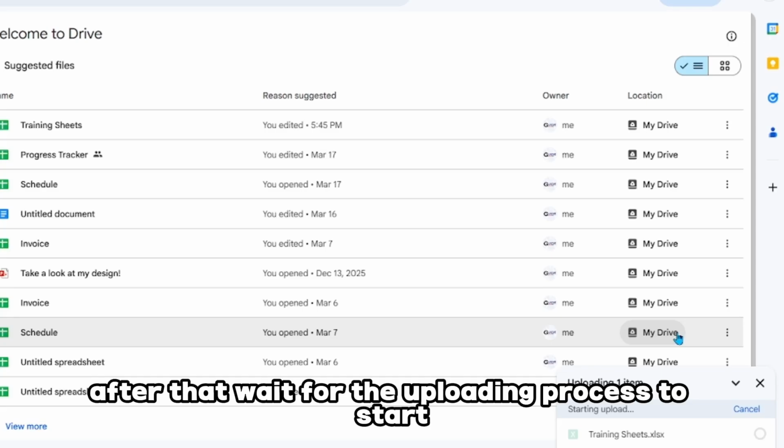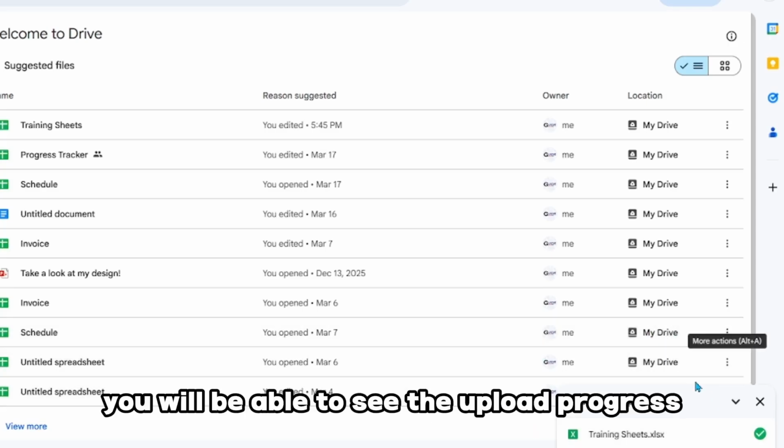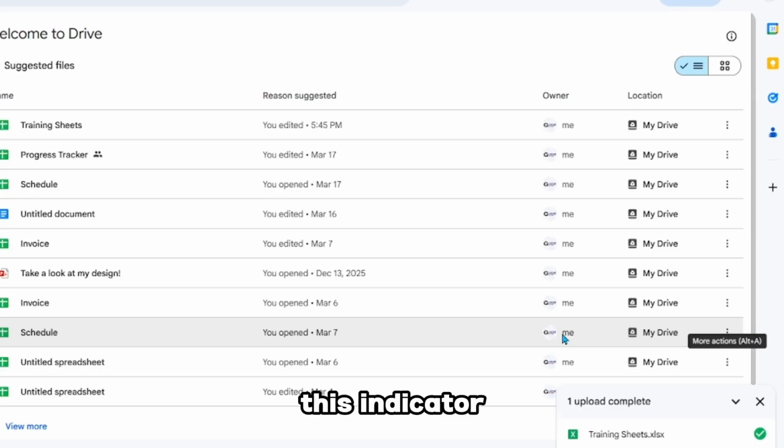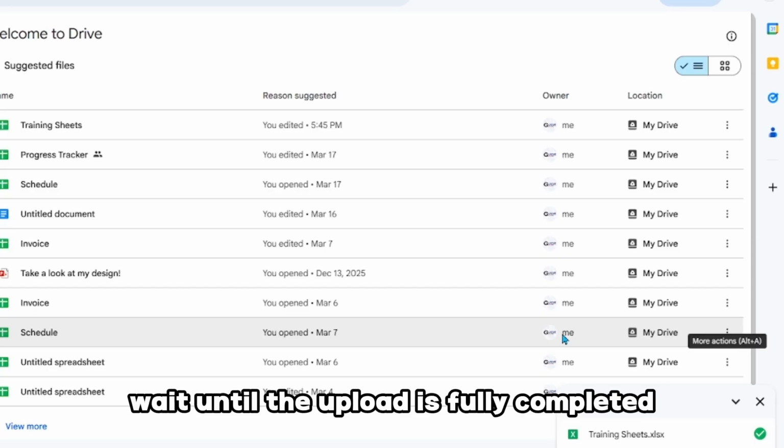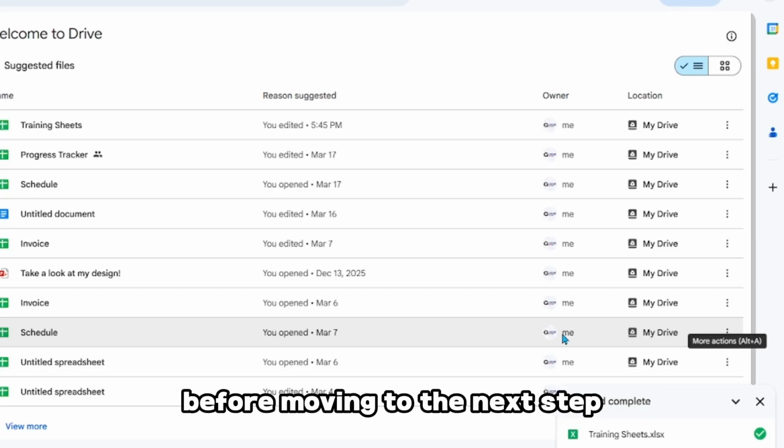After that, wait for the uploading process to start. You will be able to see the upload progress at the bottom right corner of the screen. This indicator shows how much of the file has been uploaded. Wait until the upload is fully completed before moving to the next step.